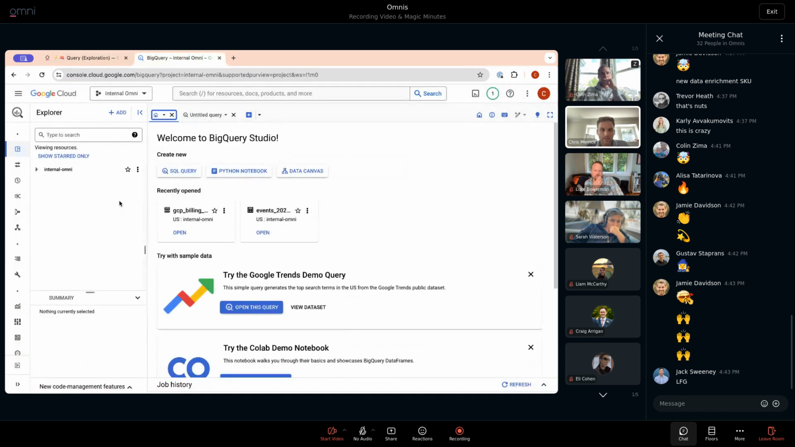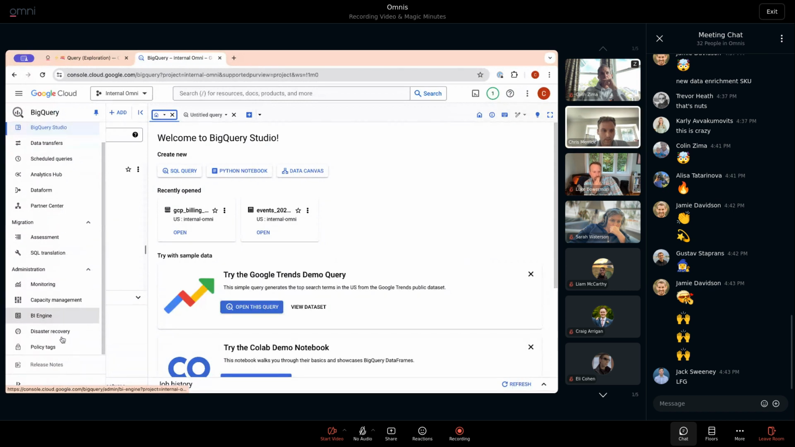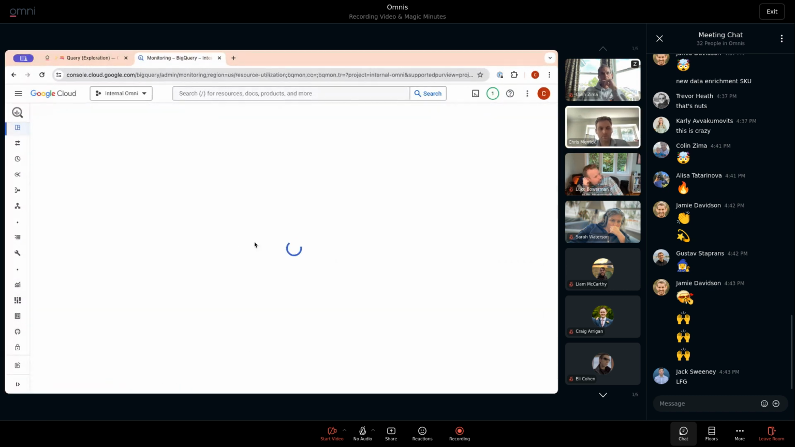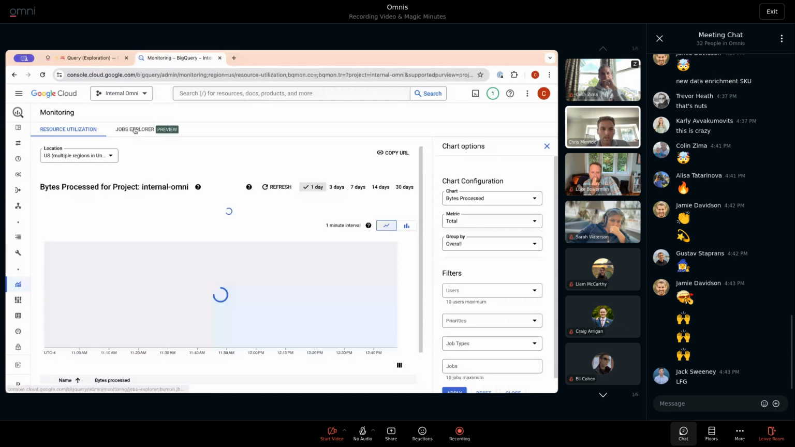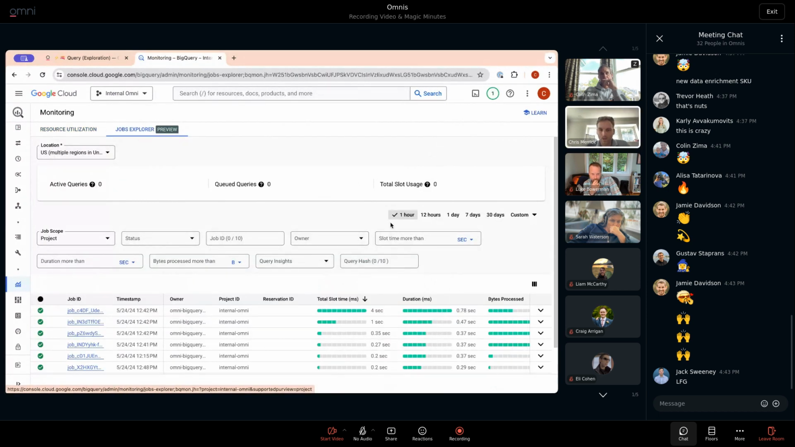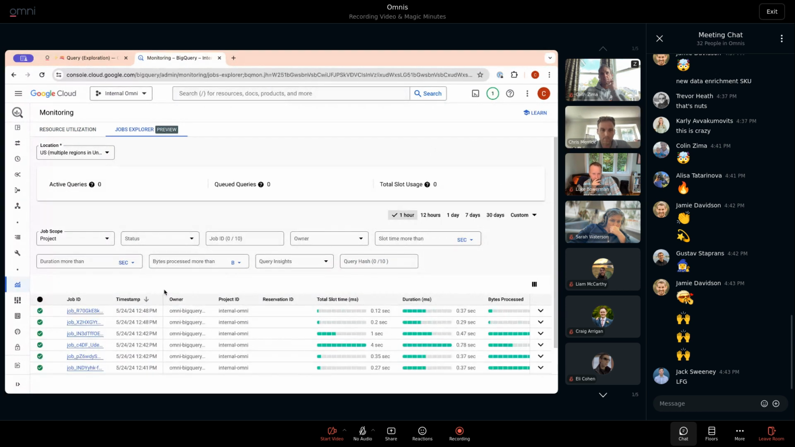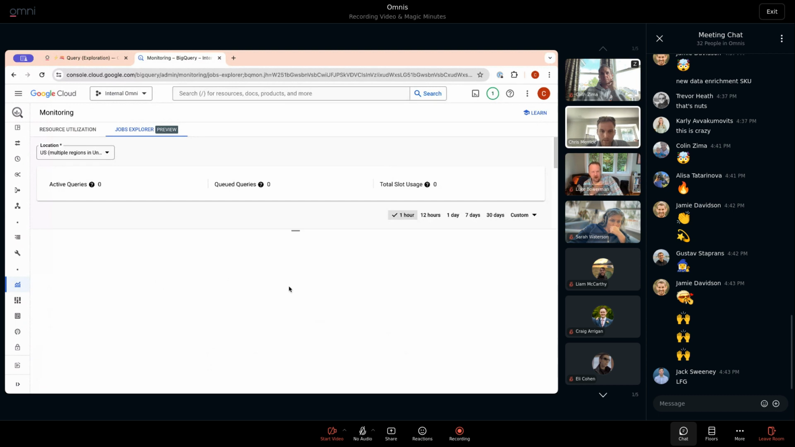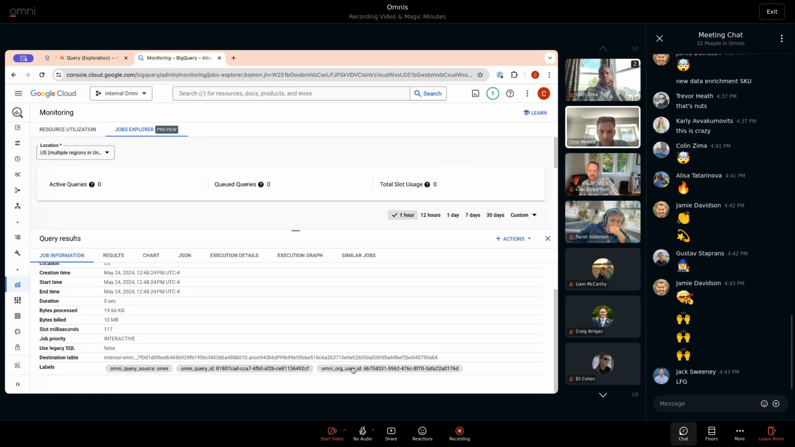So what I added here is if I flip over to the BigQuery console, I can look at the monitoring section and go to the Jobs Explorer. And I'm going to sort by timestamp. Cool. So that's the query that just ran. I click that. You can see, okay, Omni org user ID.